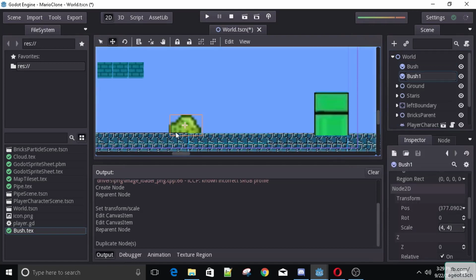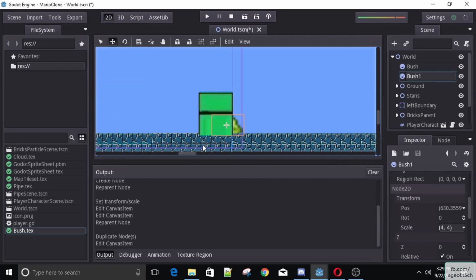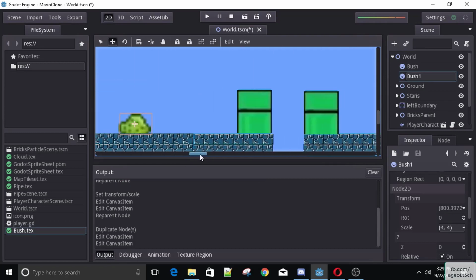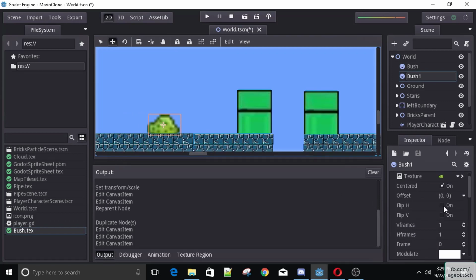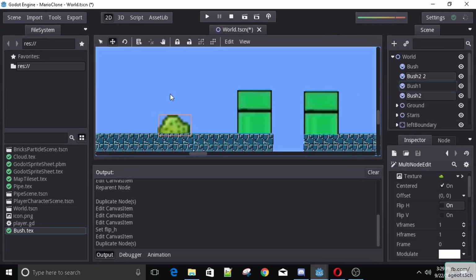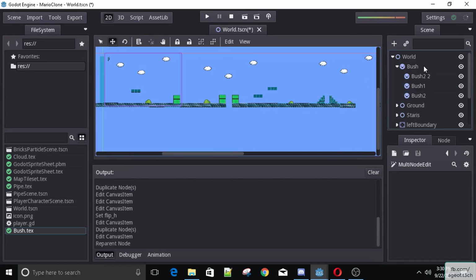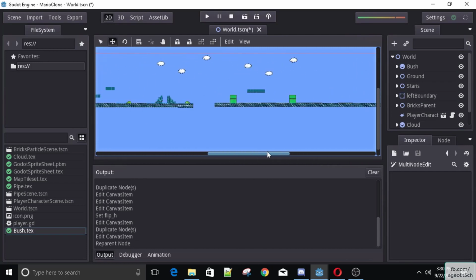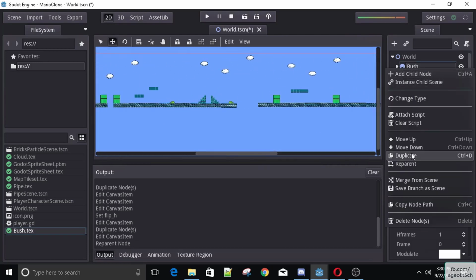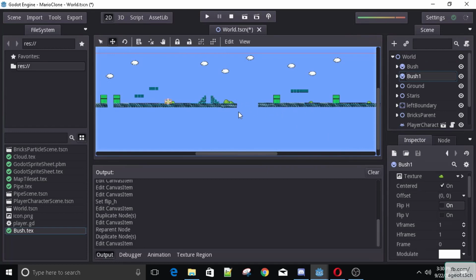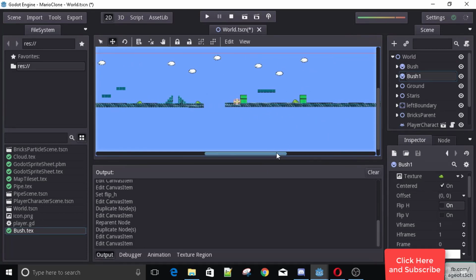Let's duplicate this bush, add some more of them. We can also flip this one so it kind of looks different. There we go. And I will duplicate these two together and just put them like that. Let me now add them as a child to the parent bush, so everything is nice and organized. And let's duplicate the parent and put these bushes over here. Alright, there we go.